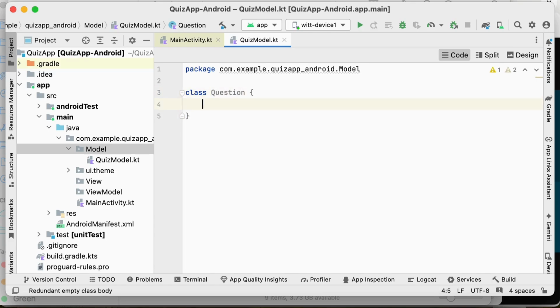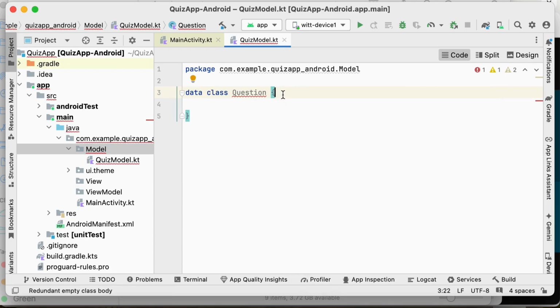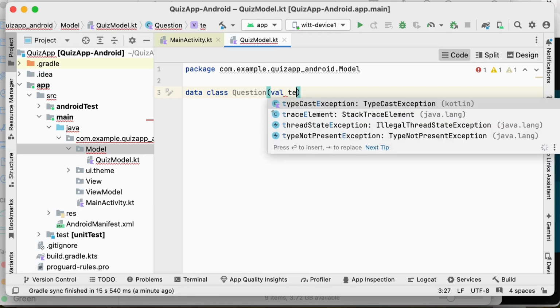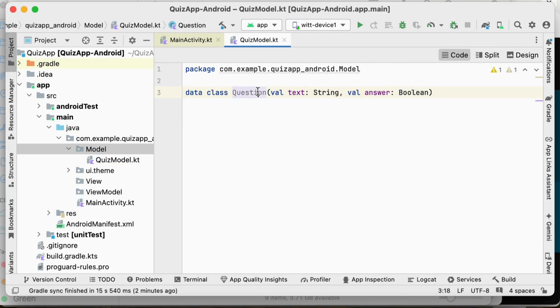Each question I have in this app will have 2 things, a text and the answer, true or false. And because this is going to be a data class that contains only the constructor, I will make it a data class, and I will directly give the constructor by adding here val text, which is a string, and another val, which is the answer, that is a Boolean value. So this is my main question class for this application.